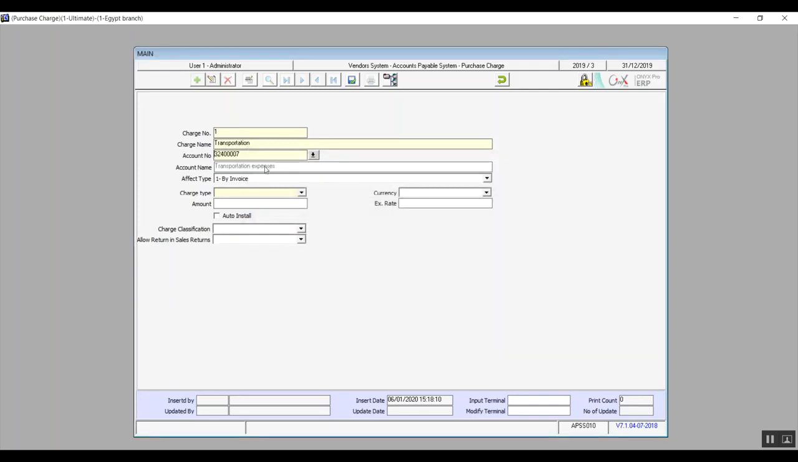In effect type, we have by invoice. That is based on the settings that we chose in the vendor setup. Then we have charge type, percentage or amount. In case we choose percentage, then we need to clarify the exact percentage, but that's going to be in the transaction itself. As for amount, when we select amount, then we will have to select the currency from the drop-down menu. Then we can specify the amount exactly, either from this screen or also from the transaction itself.